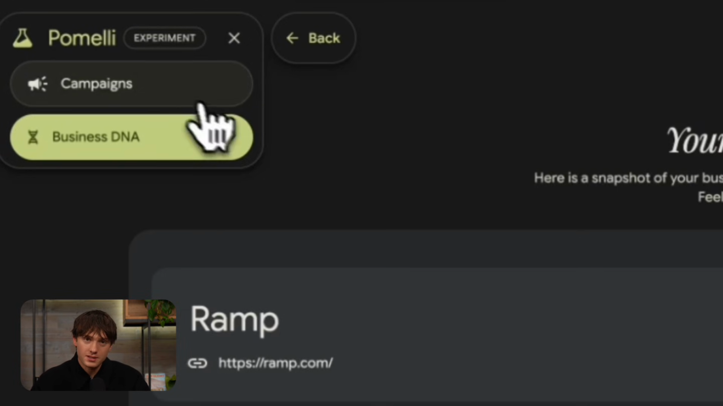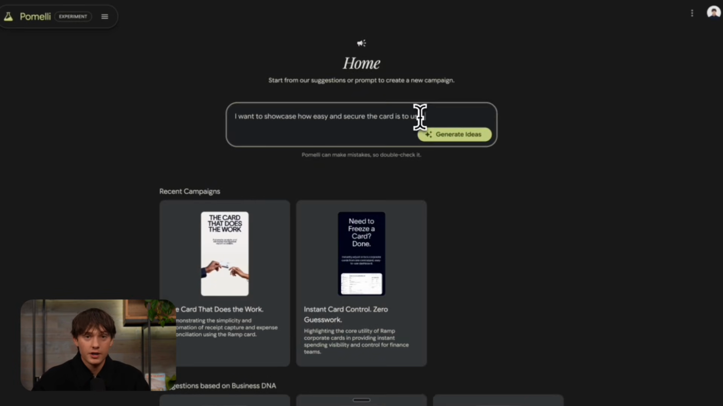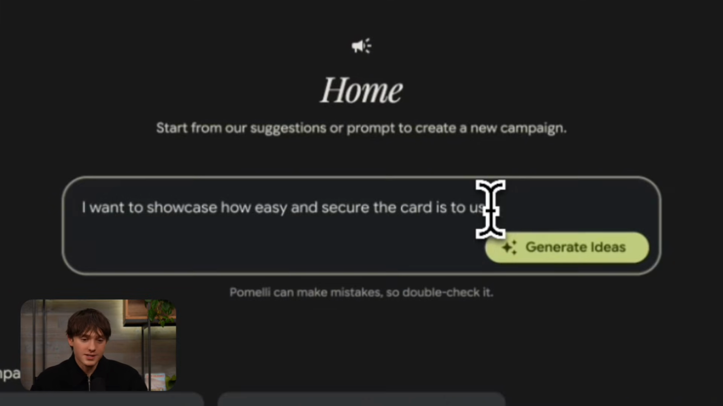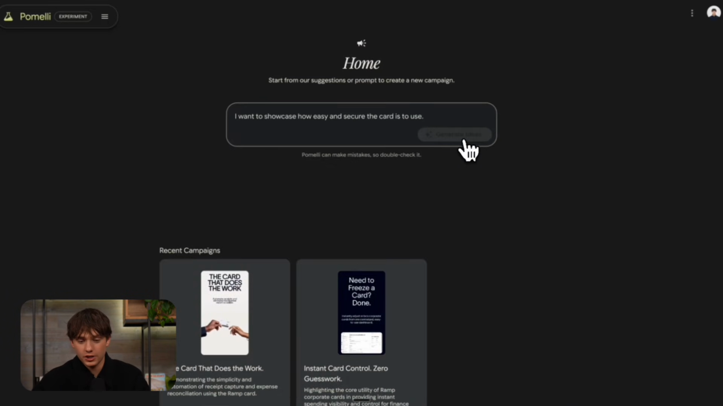And once you have the business DNA, then you can go to campaigns. Here's where you can create different content for specific ideas that you have. So for this example, I want to showcase how easy and secure the card is to use. So I'll click generate ideas.